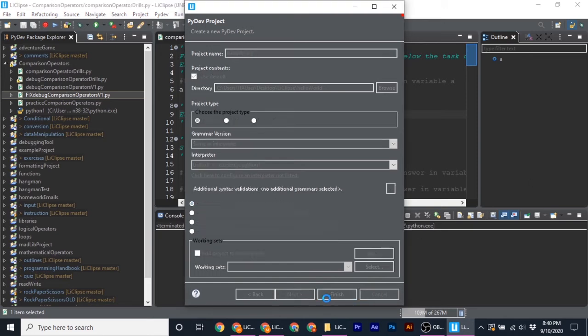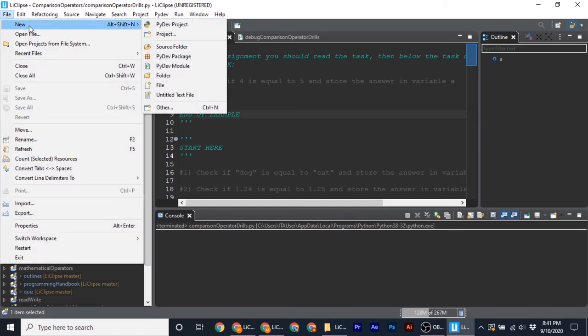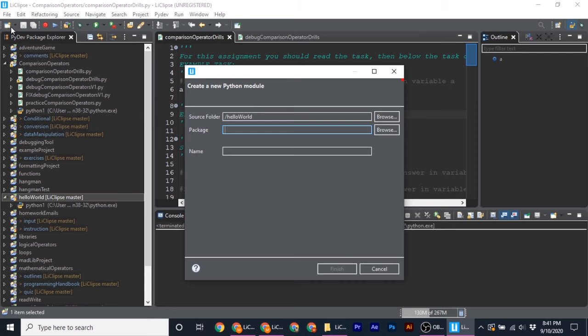Then all you have to do is click finish, and your project folder should show up in your PyDev package explorer. Then what we need to do is actually make a .py, make the actual module that we work in. So you do File, New, PyDev module. Again, you can also do it from this icon right here. I just prefer using the file.